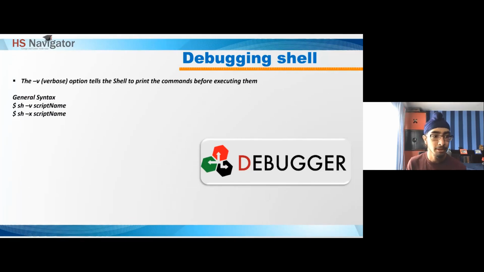And the final thing we're going to be talking about is the debugging shell. The debugging shell is just a way to debug your shell procedures. There are a lot of shell procedures, so there are obviously going to be errors and things like that that show up.